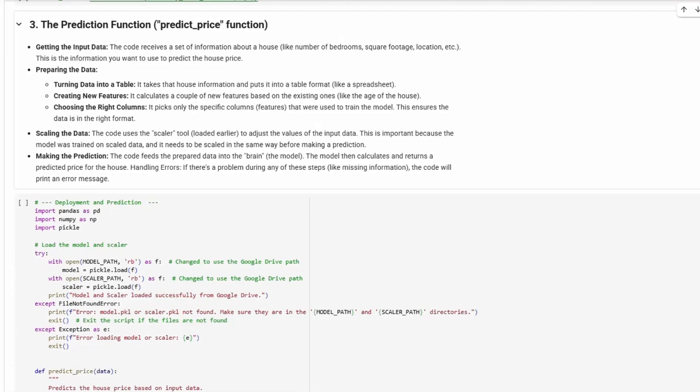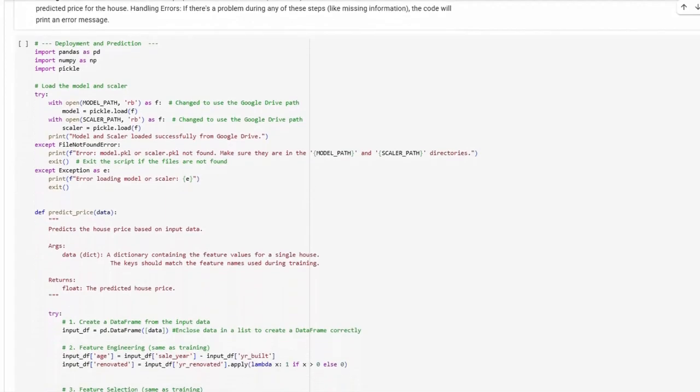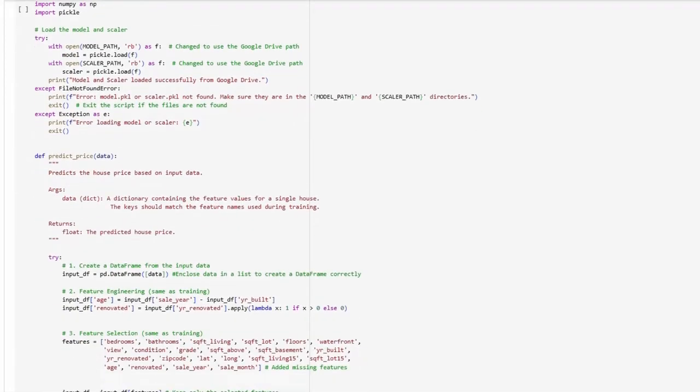The prediction function. The core of our deployment is the predict_price function. It receives a set of information about a house: number of bedrooms, square footage, location, and so on. This is the information we'll use to predict the price.